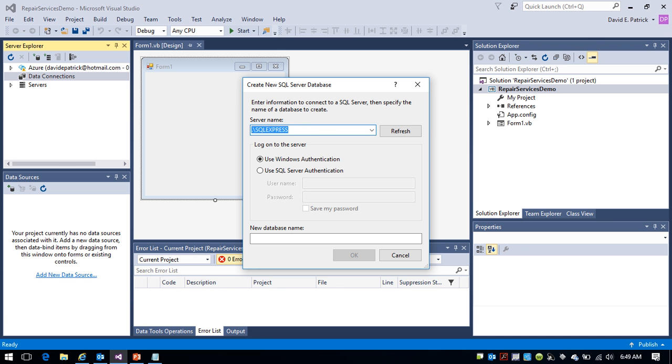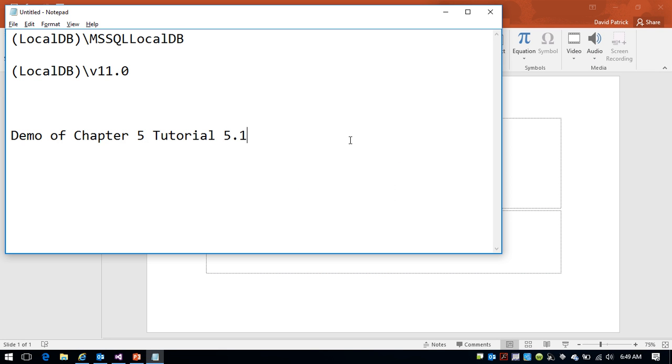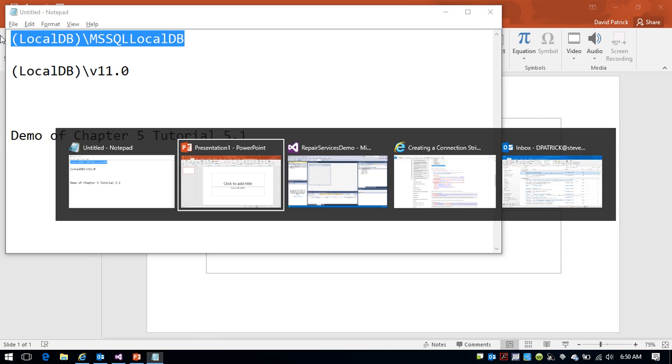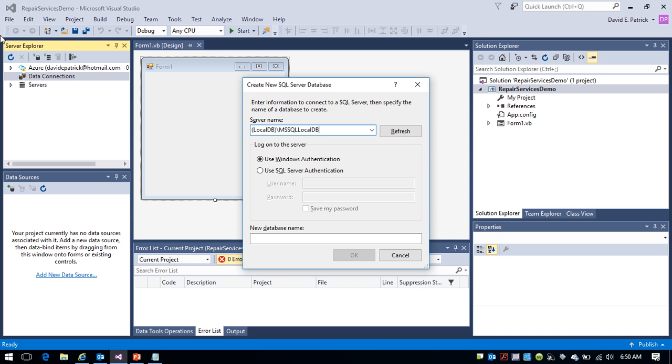But instead of using this notation, I'm going to use the LocalDB. That's the new version of SQL Express. So I'm going to use this notation. And another alternative would be this. So you'll see either one of these will work. Let's grab the first one. That's my latest version of SQL Express. The name is going to be Repair Services.